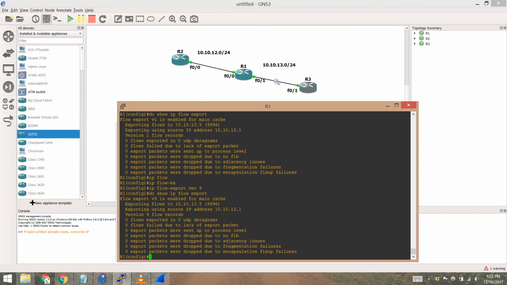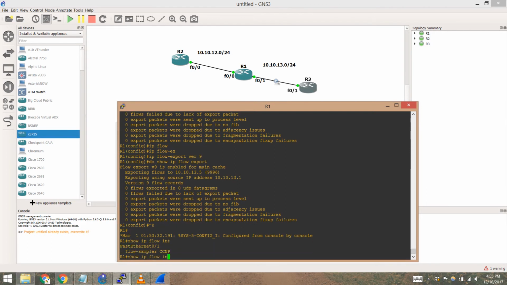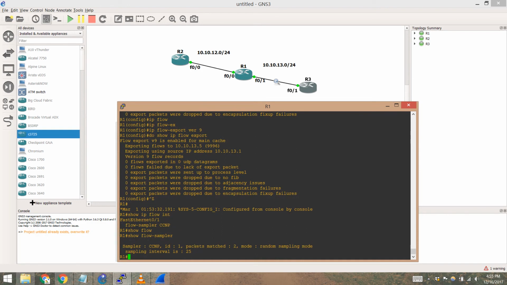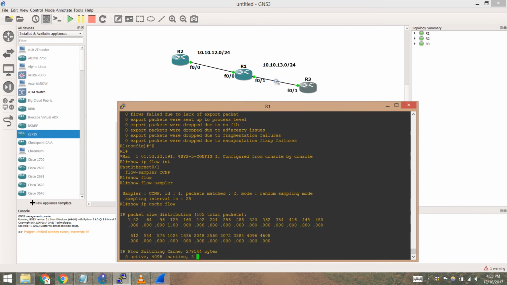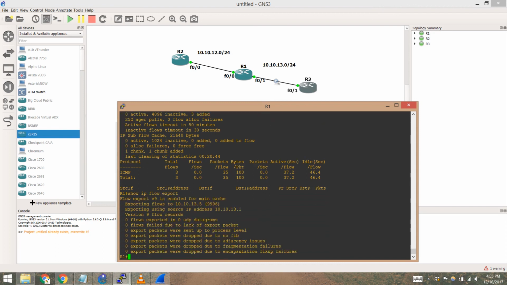So I think that does it. We saw a few commands that were pretty succinct, such as show IP flow interface and show flow sampler. Those are very brief. The real big one is going to be show IP cache flow. It's going to give you the most information. We also saw how to see information about export and configure the different versions. So hope this has been helpful.